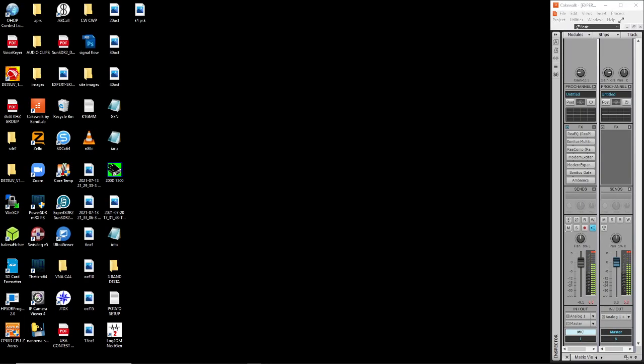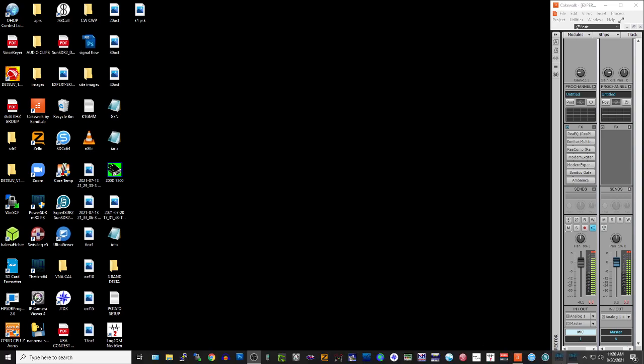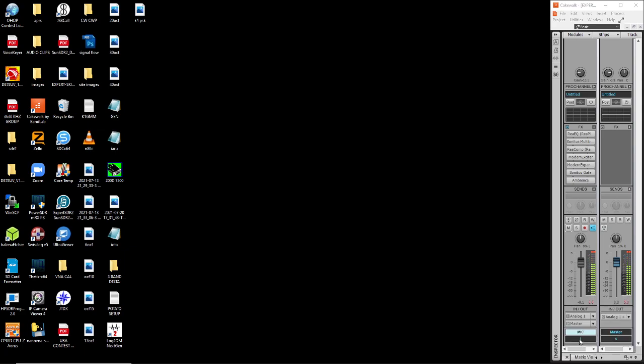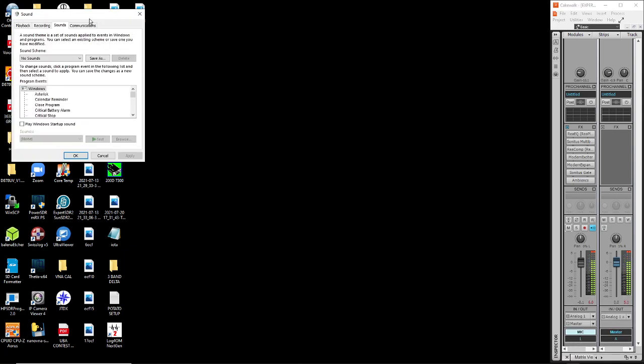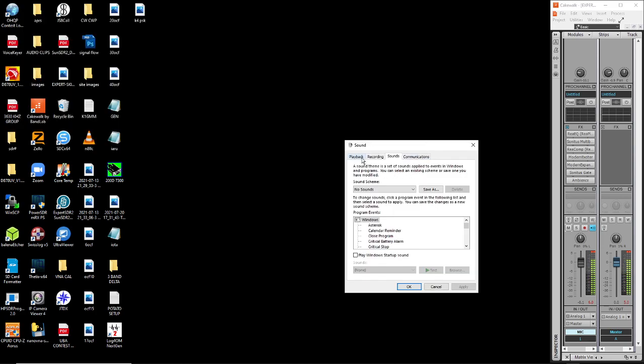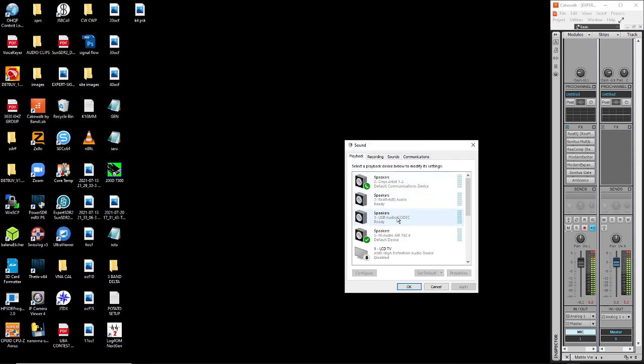Go back over here. Okay, now what you want to do is set up, like I go in here, right-click on your speaker icon, click Sounds. This will open your Sounds window. All right, go to Playback. What I do is I set my primary station card to default device. That's the M audio. I set the speakers, the secondary card, which is my Cakewalk card, to default communication device.